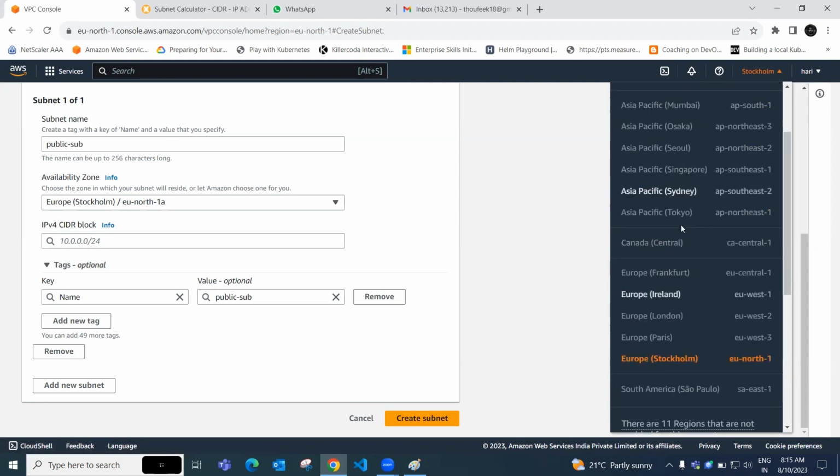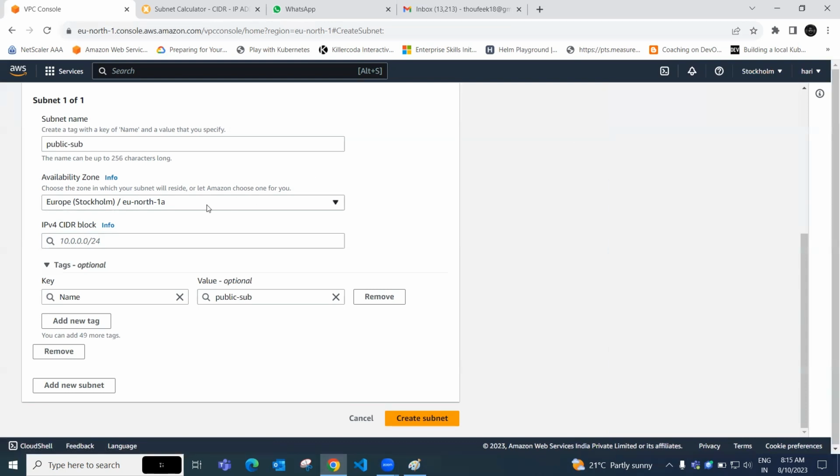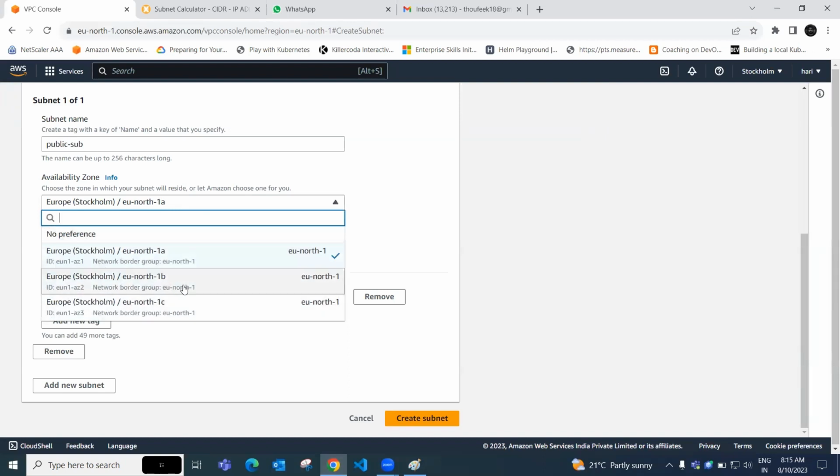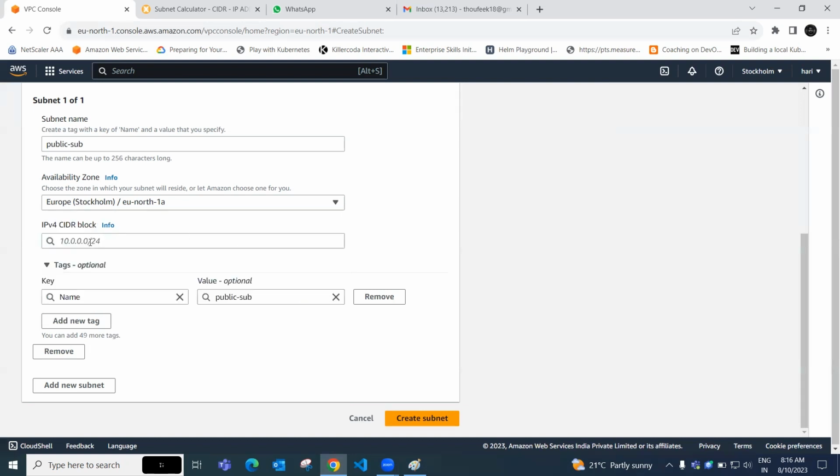Thank you, sir. Under each region, there are multiple availability zones, right? Yes. The collection of availability zones is a region. Okay, thank you.